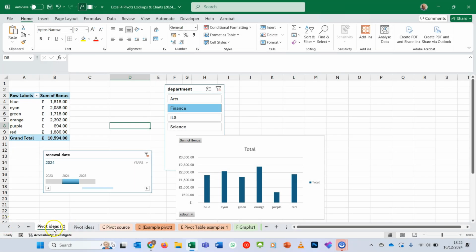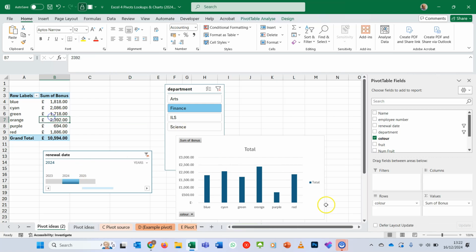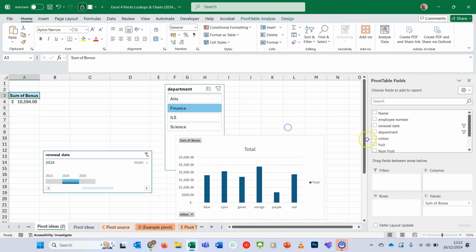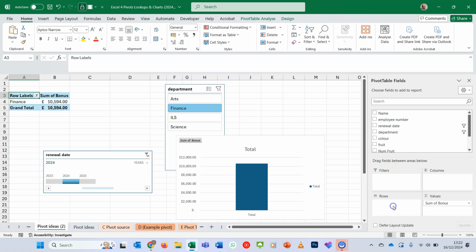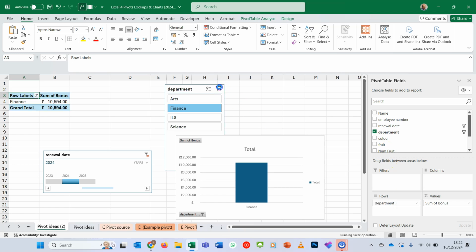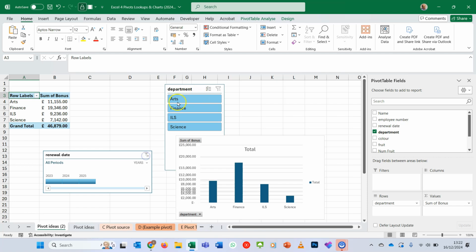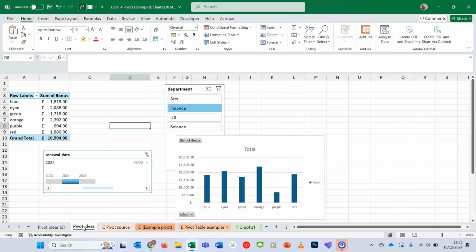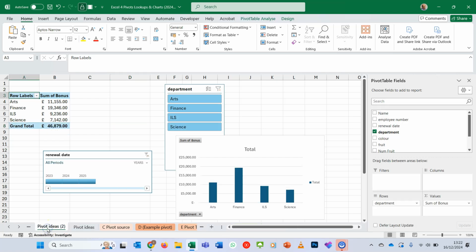It's created pivot ideas 2, and maybe this one I want to have set to be by department rather than by colour. And again, I need to make sure I watch out for these slicers. And so there is my pivot by department, there is my pivot by colour. And again, you can set up as many reports as you want, all looking back to the original data.